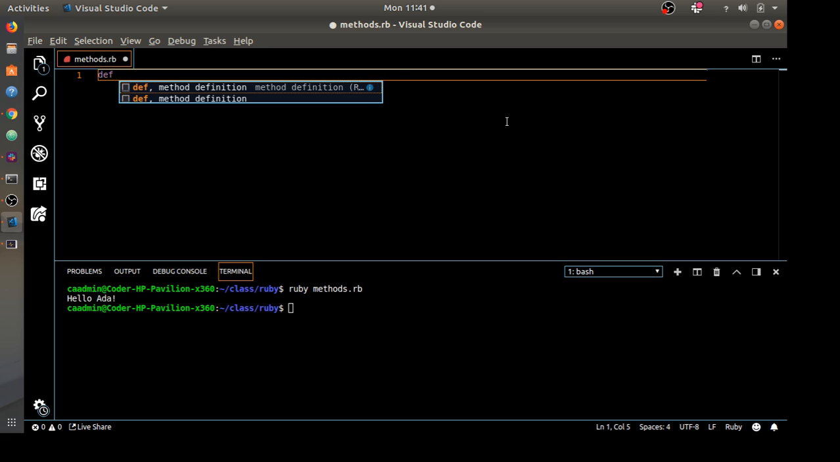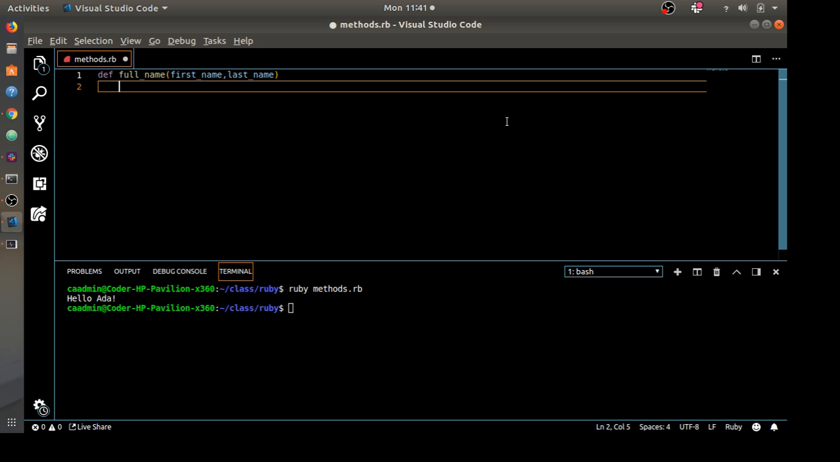Def full name. The first name and last name. Yep. So, are we doing a time loop in this? Do we need a loop? Well, it wants us to print it 3 times. Oh, we're going to do that from the outside though. Yes. So this method is just going to return a full name.